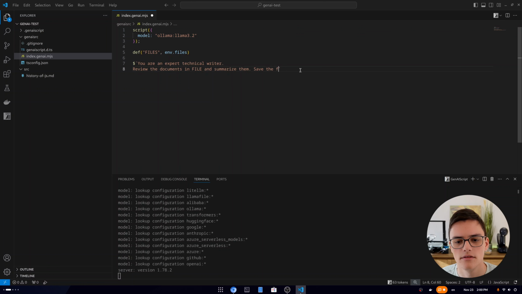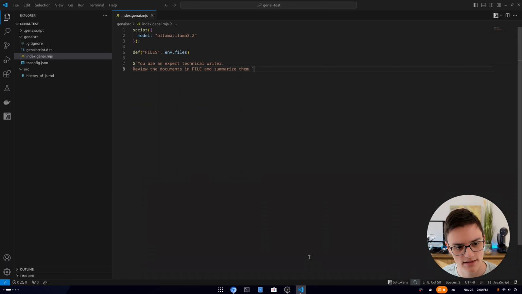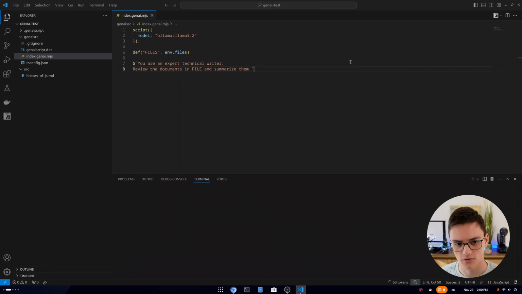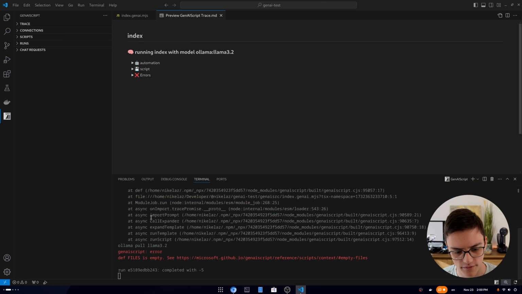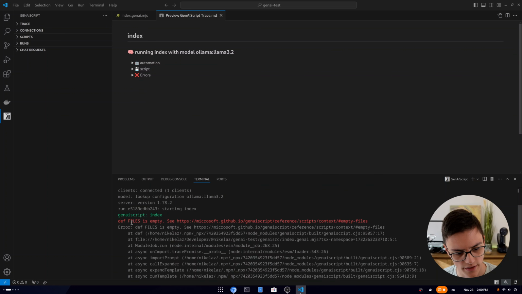Save the file; let's check out file input and output later. I want to summarize the contents of the history of JS. Let's see if that environment files feature works as I think it does. So it's running. All right, apparently it isn't. We got an error: files is empty.